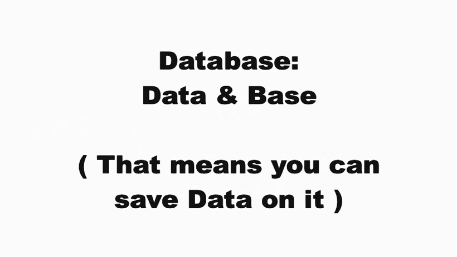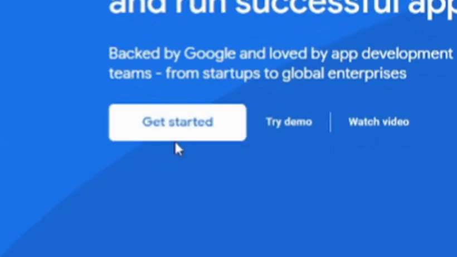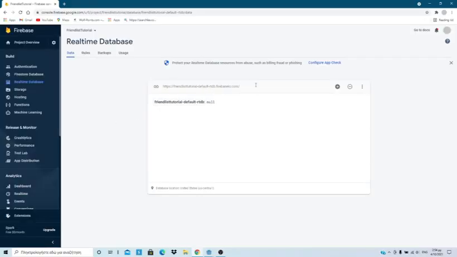What is a database? A database is a base in which there is some data you are saving. You can create a database for free using Firebase if you want. Check the previous tutorial series about how to make a friend system in Godot. In the first video of that tutorial series, I show you how to make a database in Firebase.